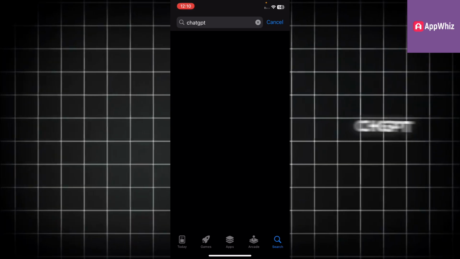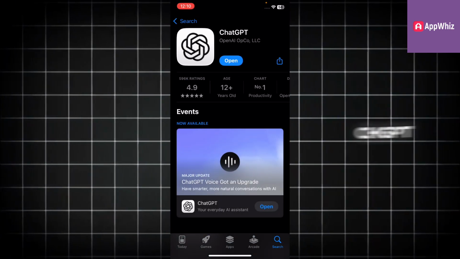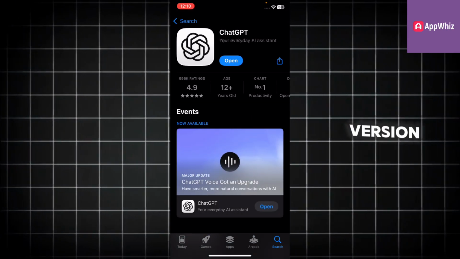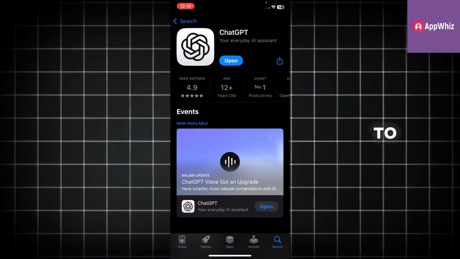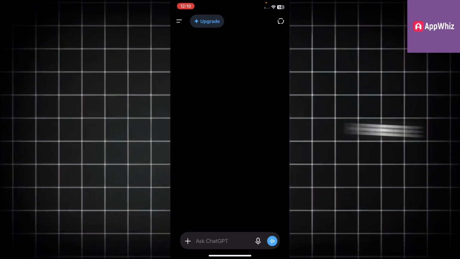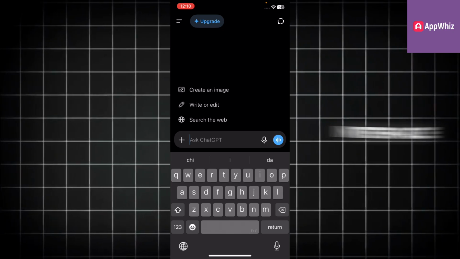So let's search ChatGPT. Here you can see ChatGPT is updated to the latest version. So that's all we wanted. Now what you want to do is simply tap on the open button here and the ChatGPT interface will appear.